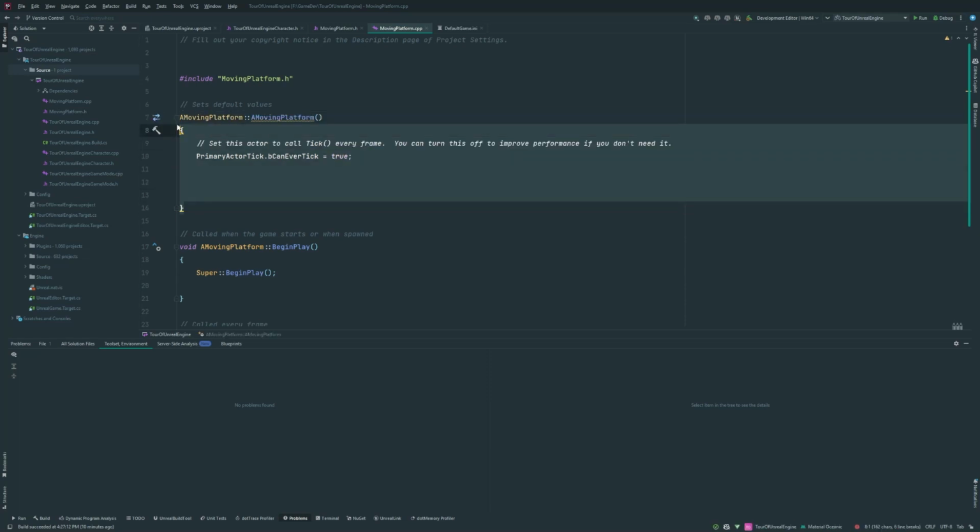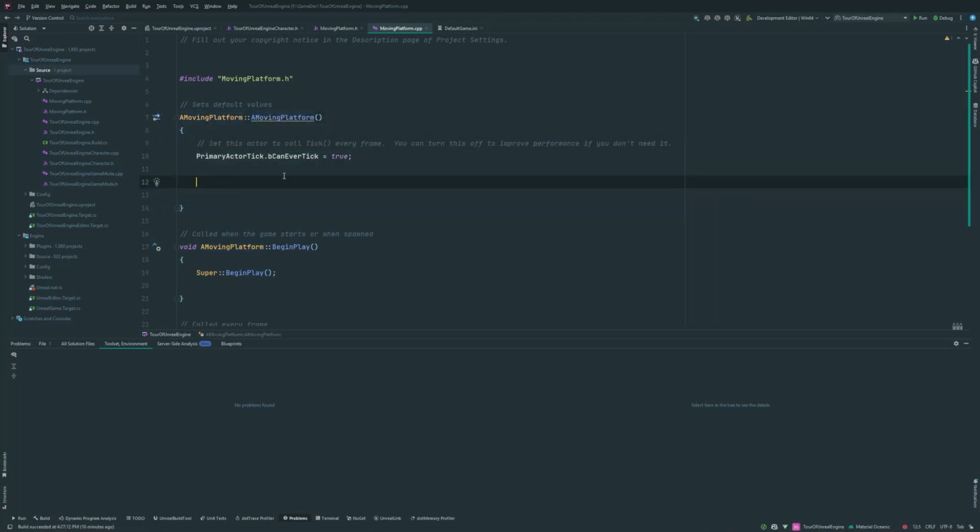So here you really want to put stuff that can also be relevant in the editor and not only in the game. Anything that is relevant only in game would go into the begin play. Okay, so here we want to define those things.